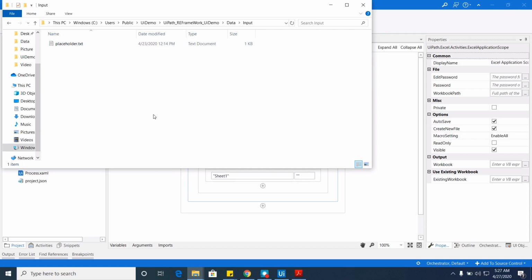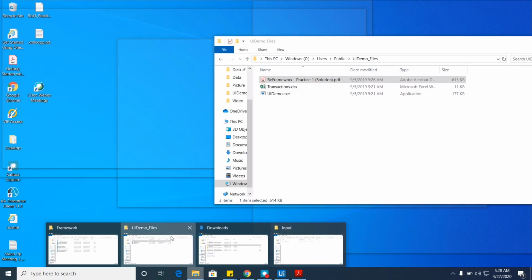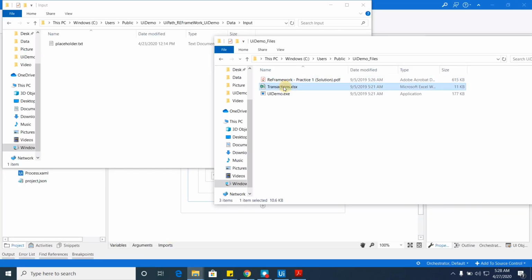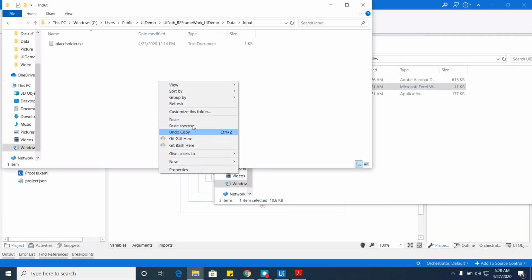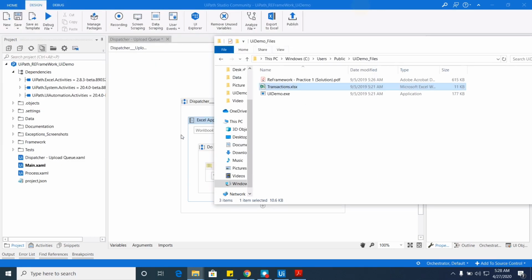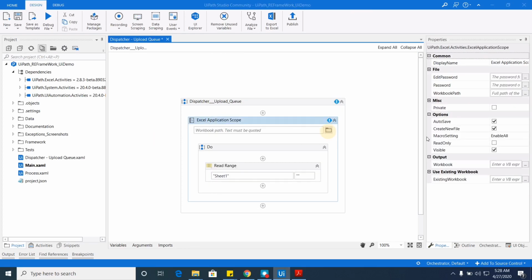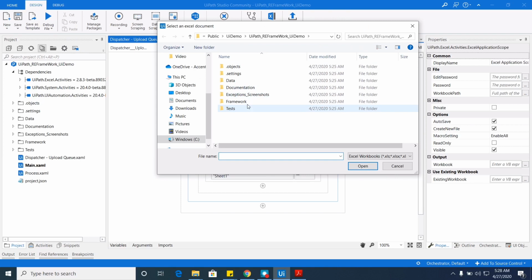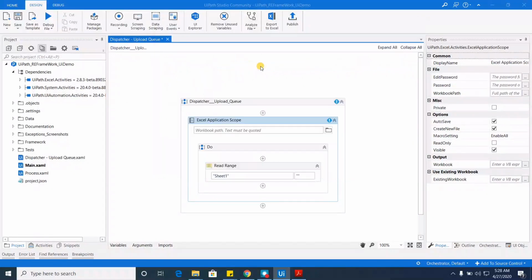So as a best practice in UiPath, you need to put here all your input files, which in our case on this exercise, we need to have the transaction file within this folder. So let me go back to my folder. So here I will copy this one to here, right? And now let me close that window. And here we can now browse that Excel file and go to data and then input folder and then now look for that.